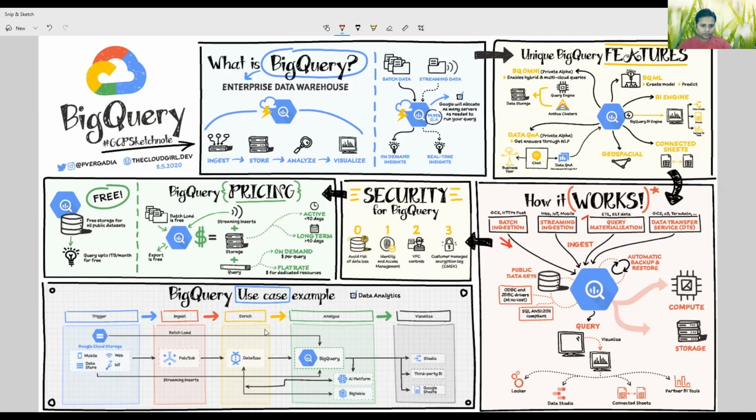Okay. So we talked about this particular part. Just now we covered BigQuery, where it is involved in the analyze part of the overall data analytics.